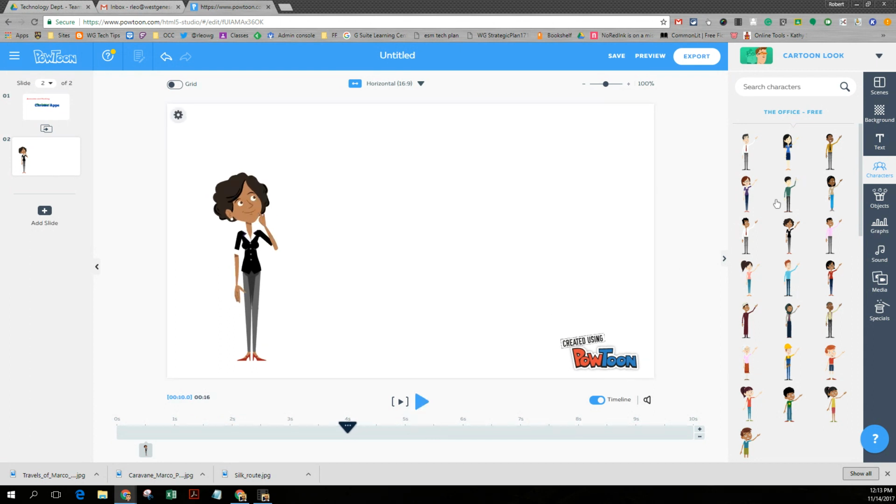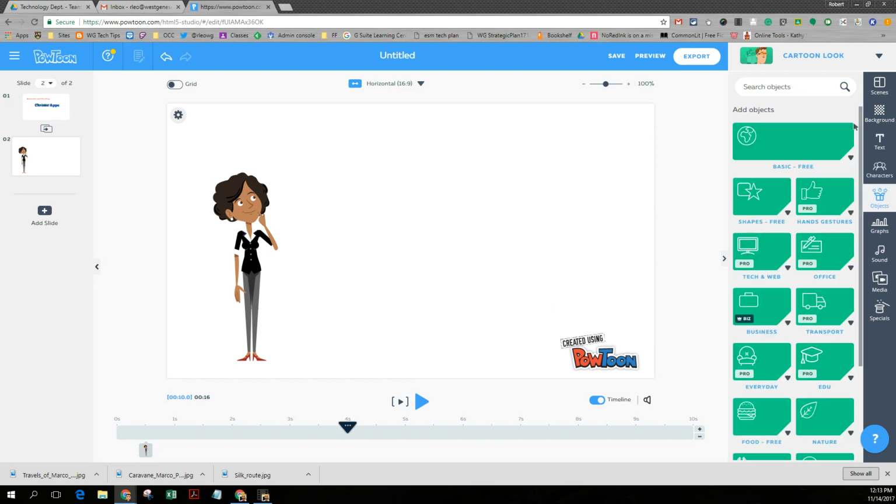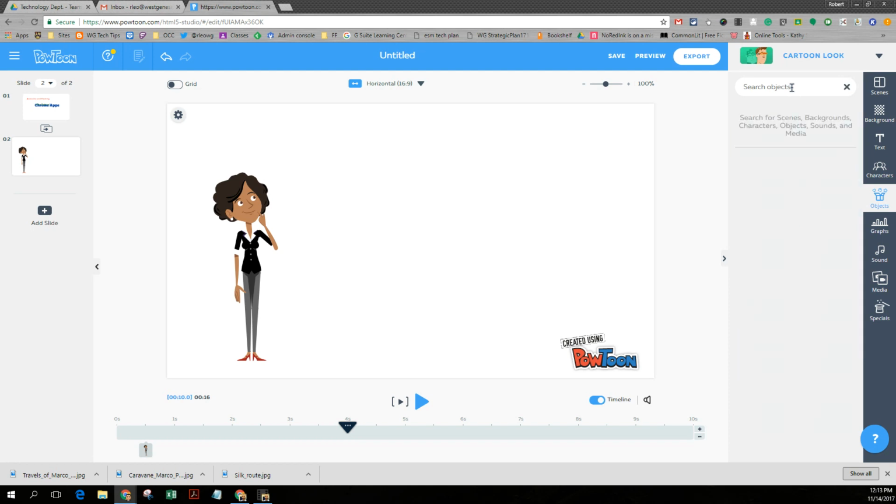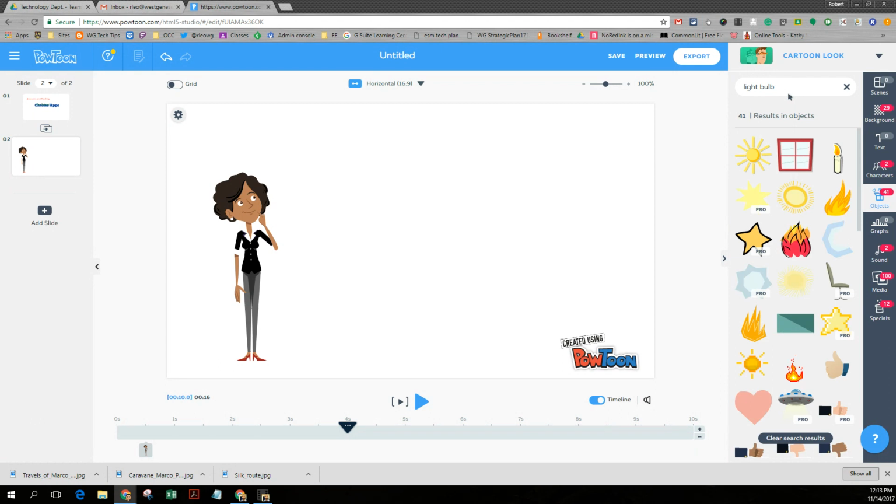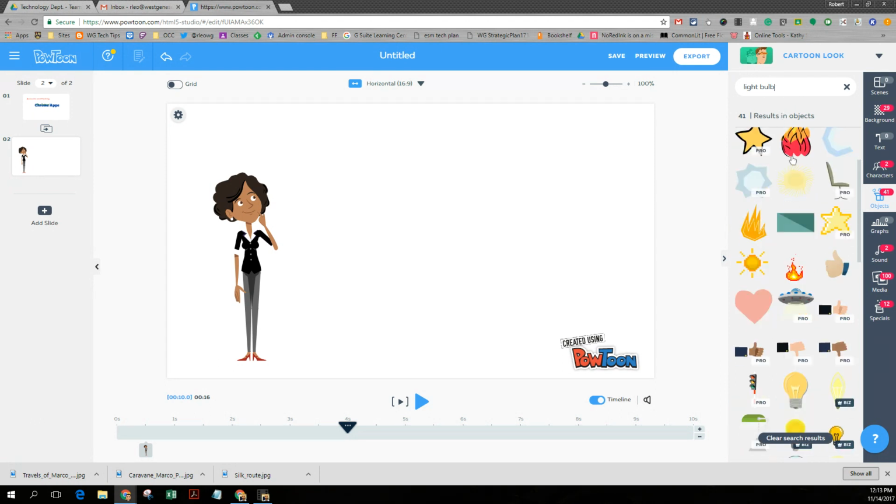Let's add an object to our character. So we've done text, we've done characters. Let's add an object. I'd like her to have a light bulb over her head. I'm just going to do a search at the top of the screen for light bulb. And it's looking for light and for bulb.